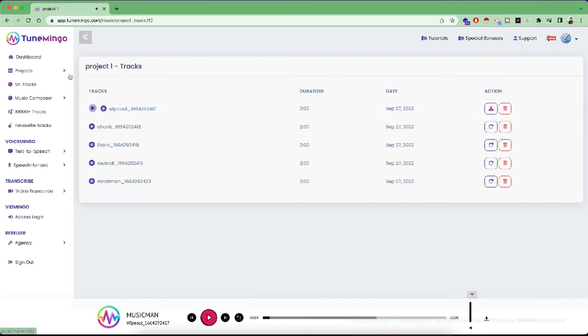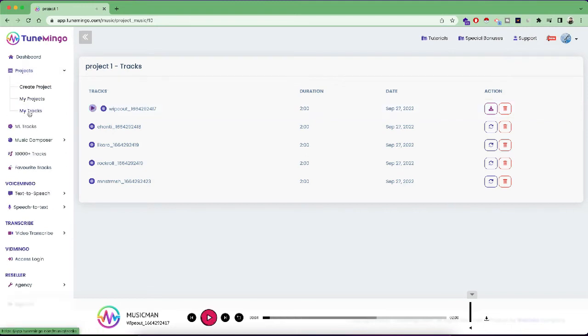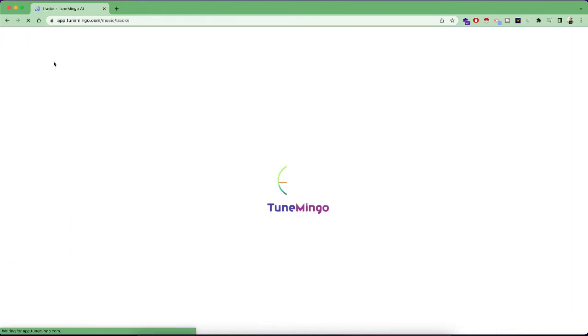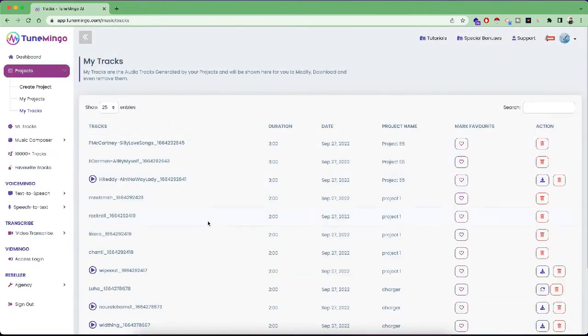can hear it. So this is the first part, and all your tracks which you will create will be sent into my tracks with all these things.